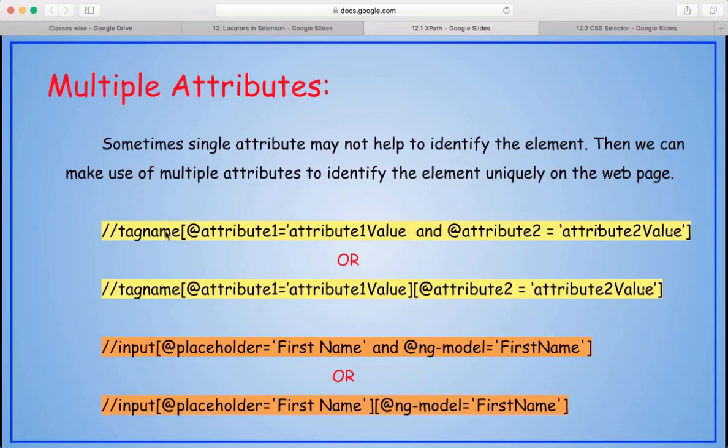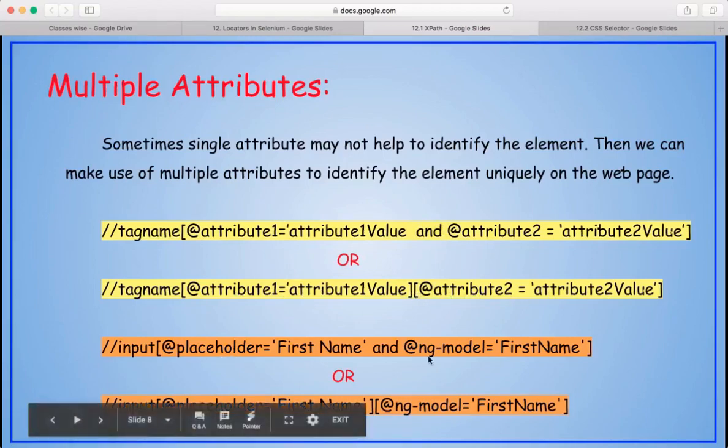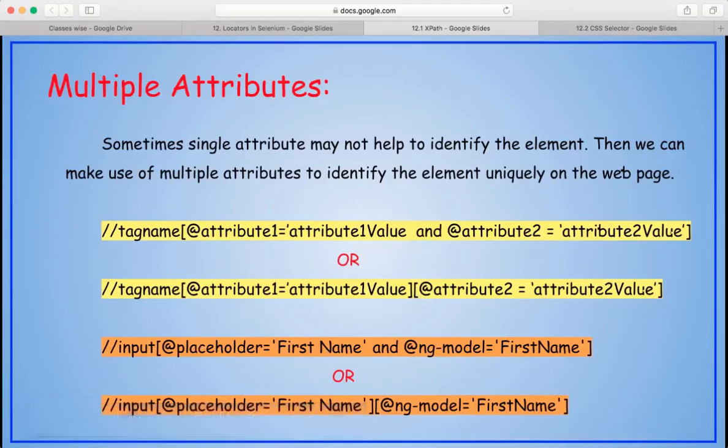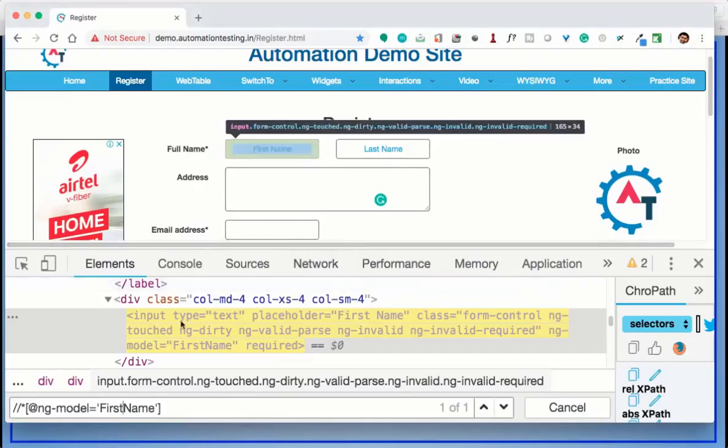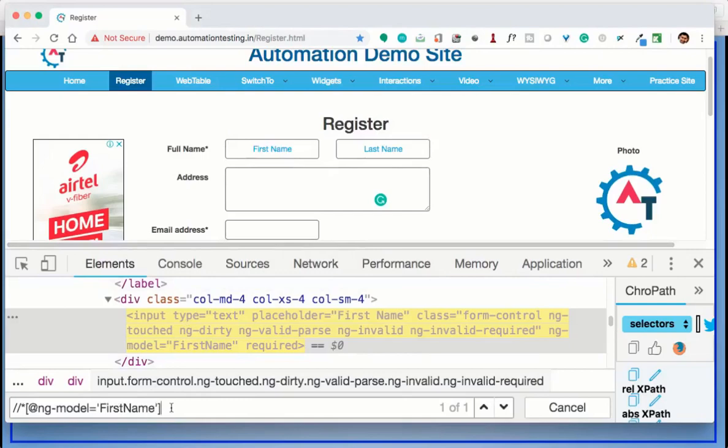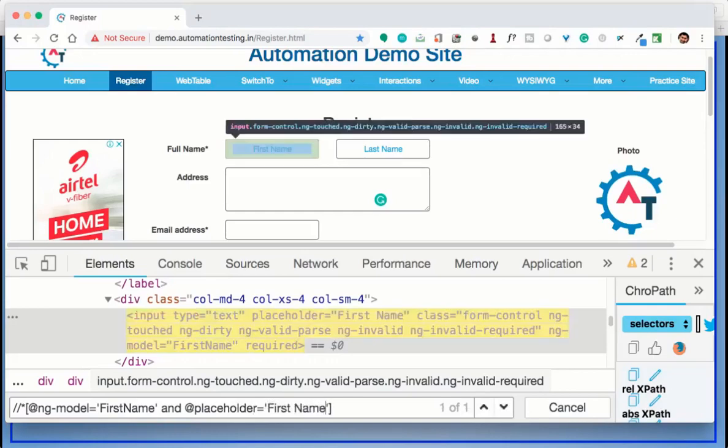You say double forward slash tag name at the rate attribute equal to attribute value, and you can mention and attribute two equal to attribute value. Otherwise, if you do not want to use and, for the first attribute you close, and for the second attribute you open and close. You see that here I'm closing and I'm opening for the second. The same thing: placeholder equals first name and ng-model equals first name. In the same example, I go here and do the same thing: ng-model equal first name, and at the rate placeholder is equals to first space name. You see that, same thing.